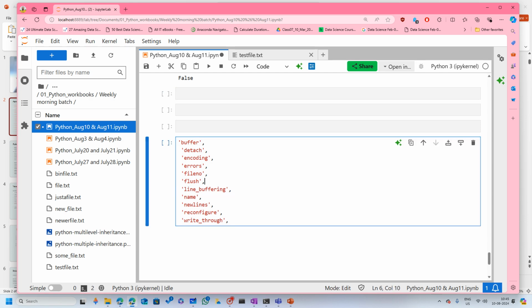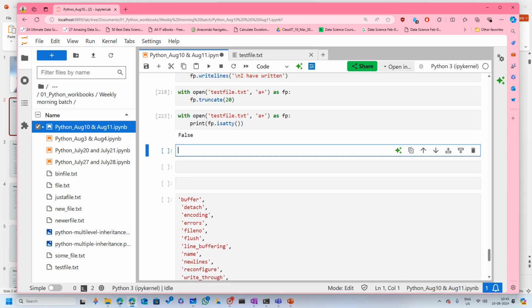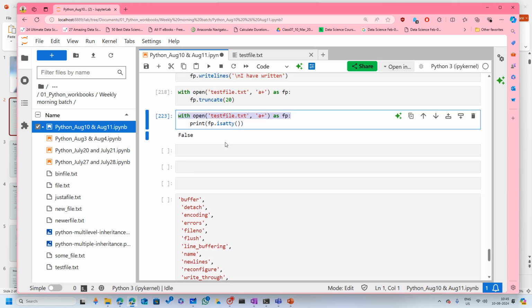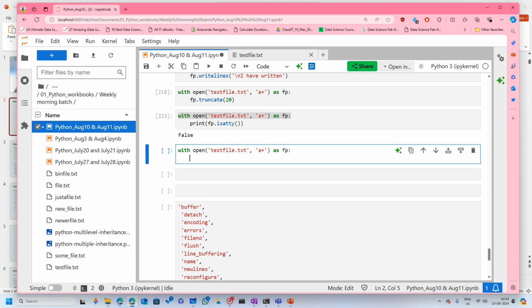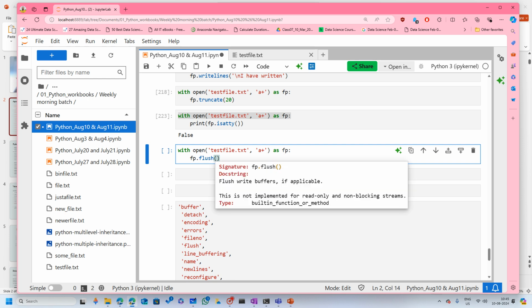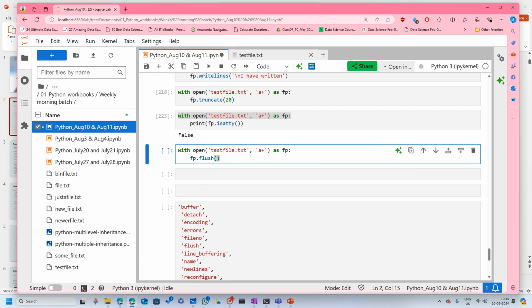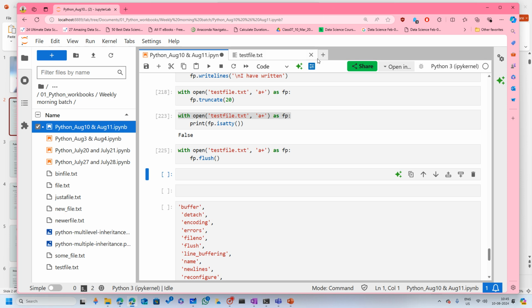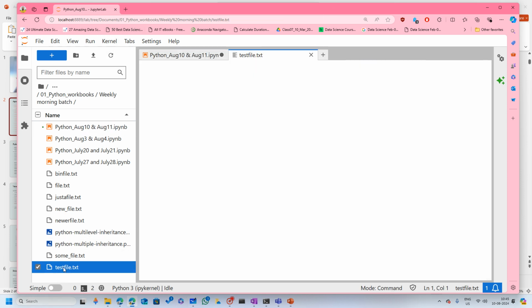Okay, next is flush. I will work on the same file. I will open this file. So flush is if there is any write buffer. Let me first flush it. I am not expecting any new output, but let's see.